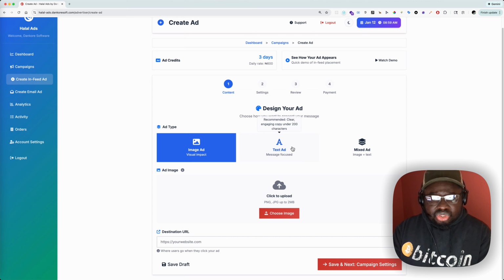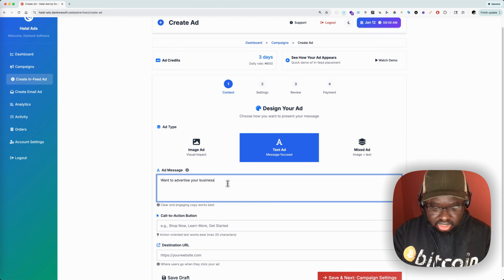Because this is a demo, let's do text only. All right, so I'm going to type a message here. Want to advertise your business on Halal Ads? Click the link below to get 7 days free.